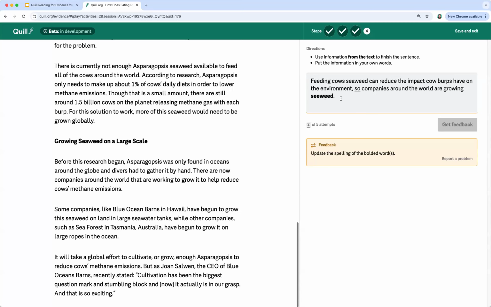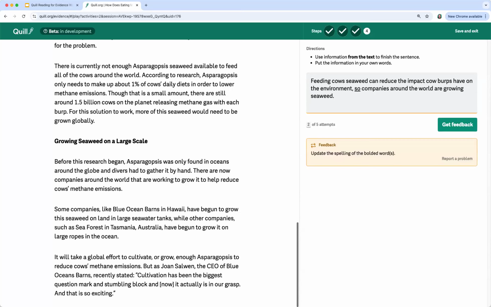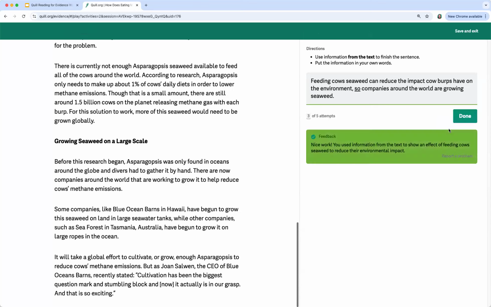Companies around the world are growing seaweed. And when I click the Get Feedback button, I see that I've done a nice job and submitted a strong response. And now we've completed this reading for evidence activity. I'm going to click the Done button.